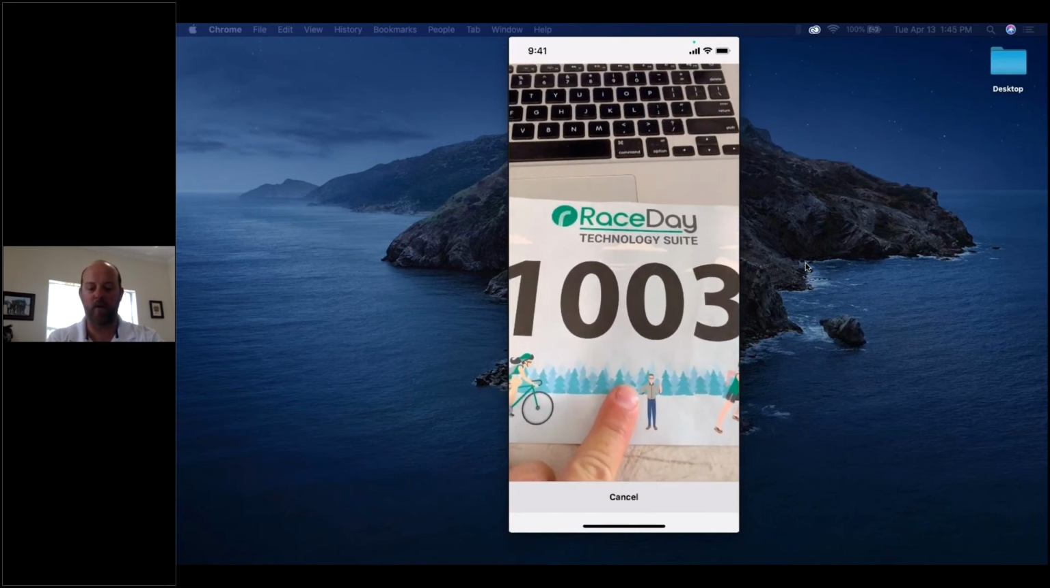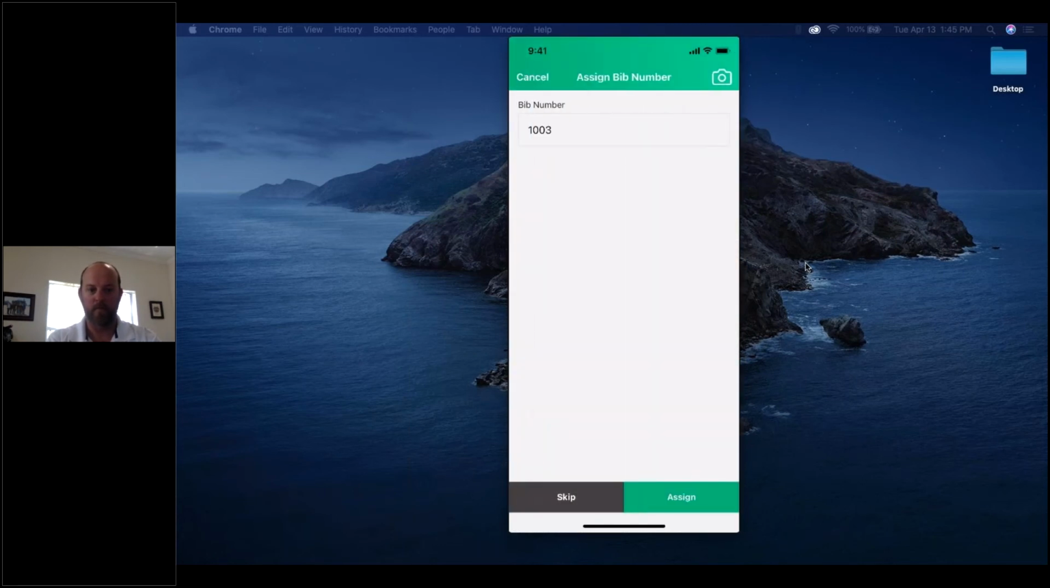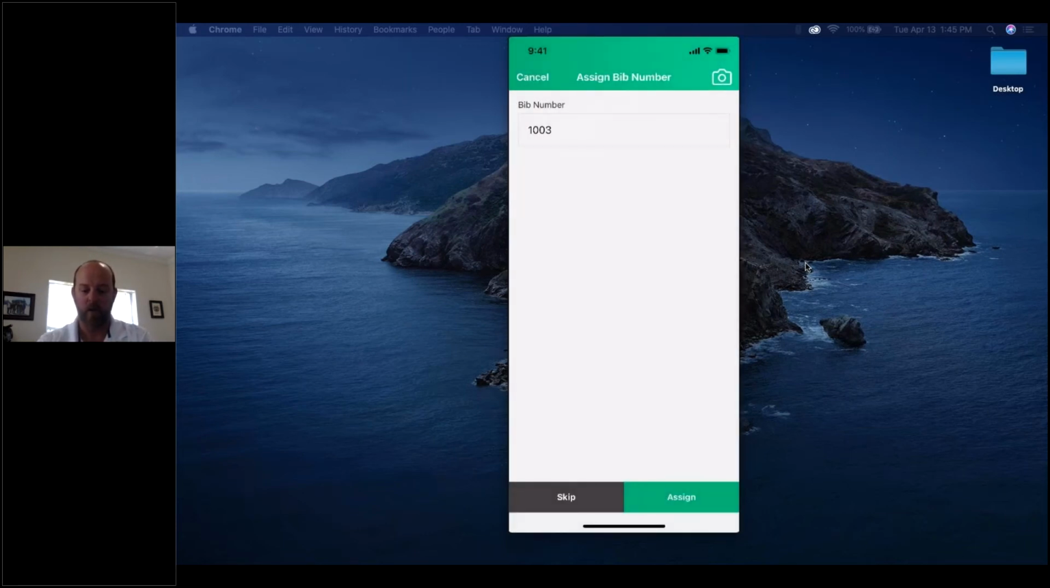As soon as I take my finger off of this, you'll see how quickly it assigns the bib. So that's how quick it was. So you can now see that this person's bib 1003 is sitting there. I still have to hit the assign button. So as soon as I hit, oh, well, it's already been assigned to somebody. Great. That's what I get for testing things out.